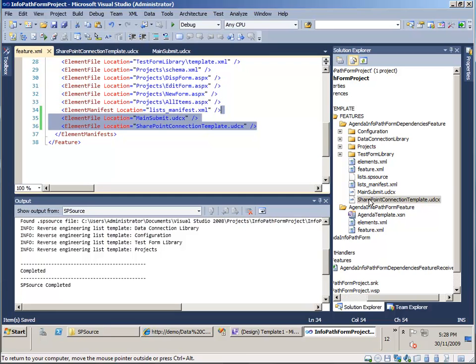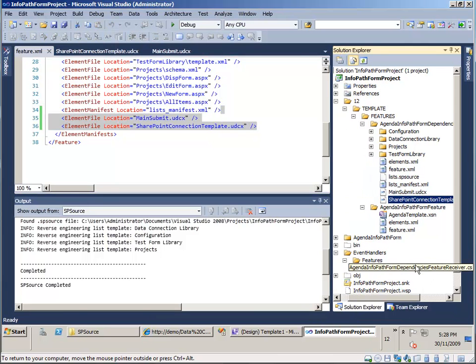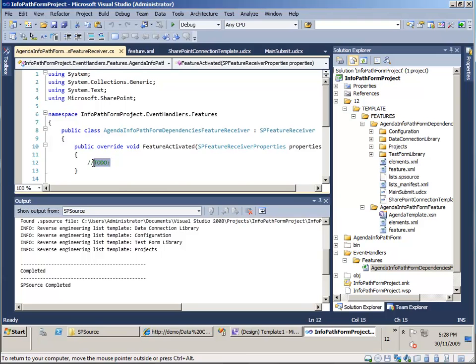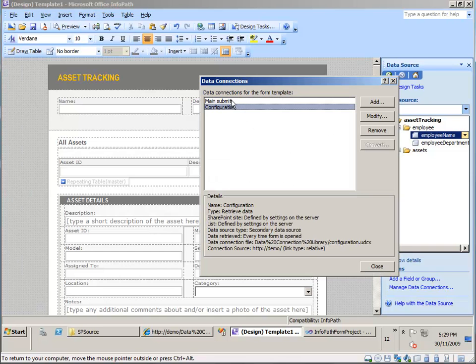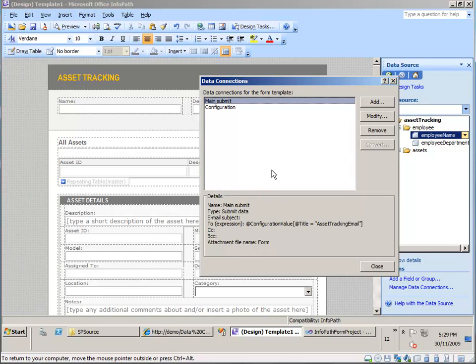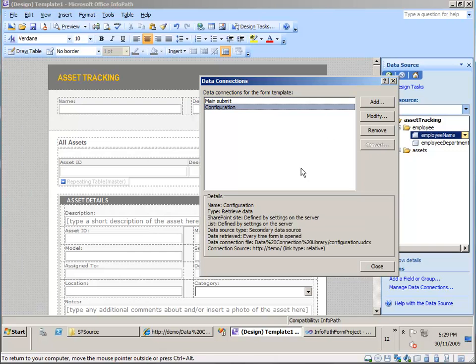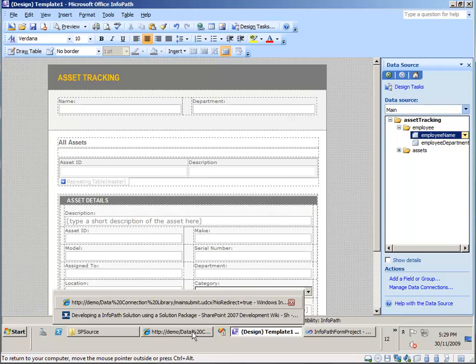So now those files are in there, we need to do something with them to get them into that list. So the way that we do that is we do that programmatically. So in here what we're going to do now is we're going to upload the SharePoint connection UDCX for the configuration list. And what other data connections have we got? That's the only one we've got in this form, because the main submit is actually not using a UDCX, it's just configured up in the form, so there's no conversion there at all, whereas this one is actually a proper UDCX, what it's looking for. So we only have to actually do one.